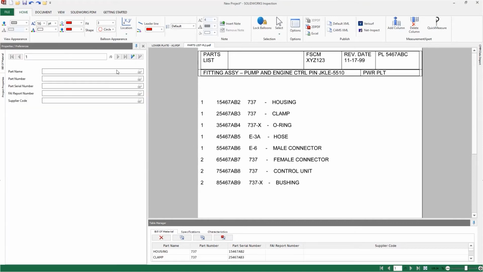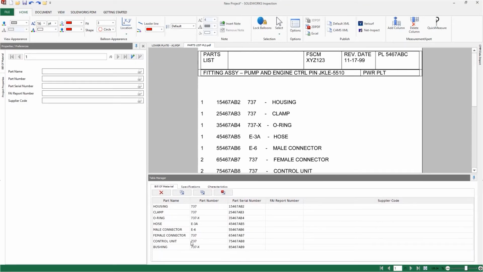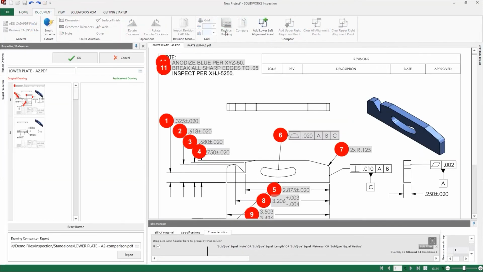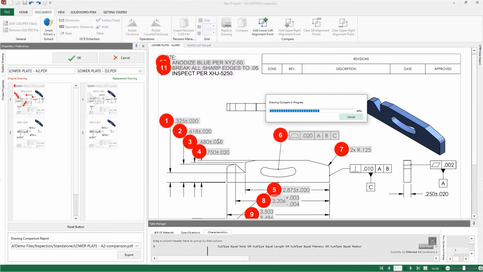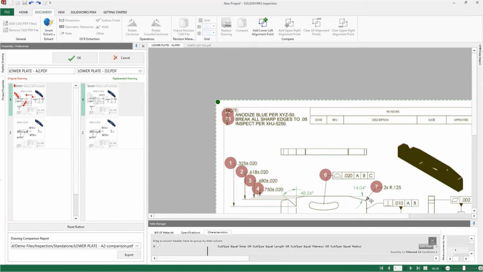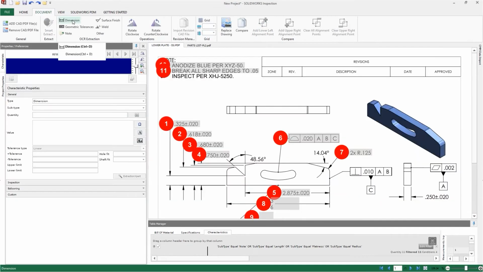SOLIDWORKS Inspection also handles design changes effectively. We can compare the old and new models, retain the work we have already done, and add any new changes. It's that easy.